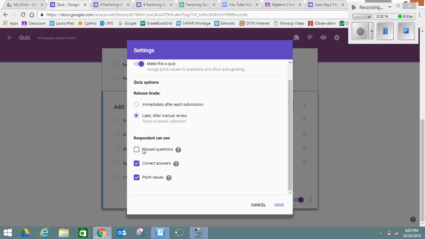And again, remember, I'm forcing them to take every single question. They're not going to be able to miss any questions, because unless they answer my questions, they're not able to go to the next question. Respondents can see correct answers. No. Because they'll give their answers to other students later on in the day, and now they'll have all the correct answers. I don't want that.